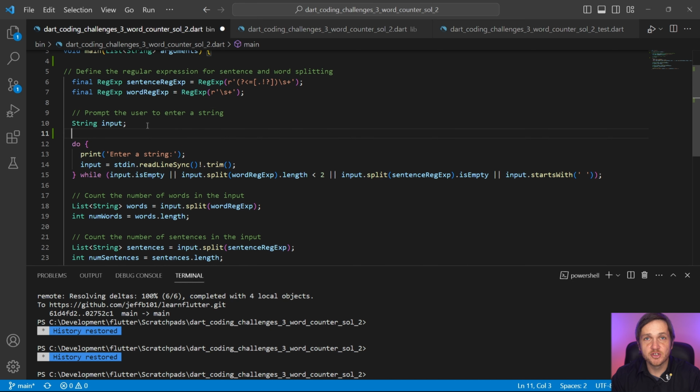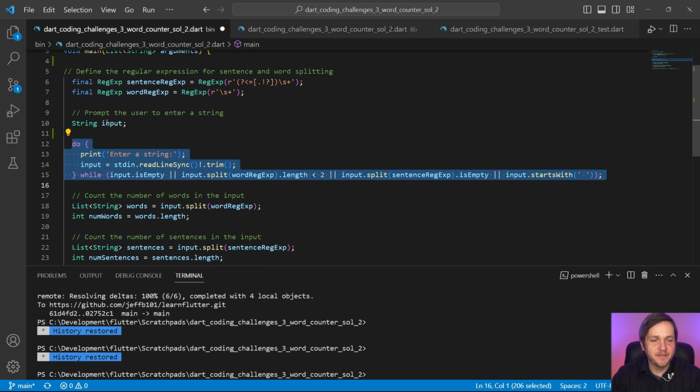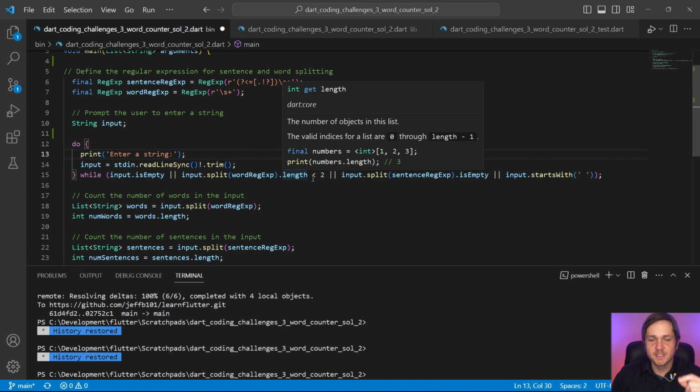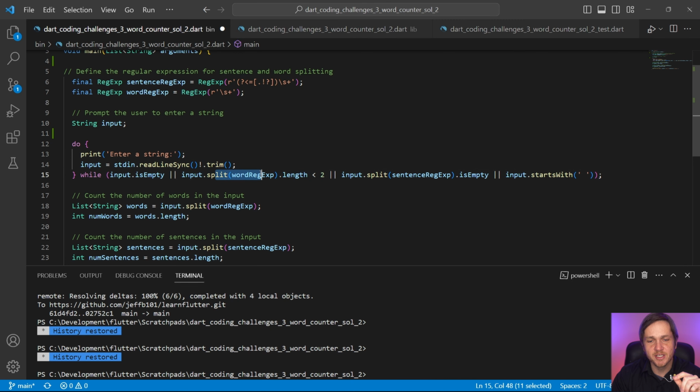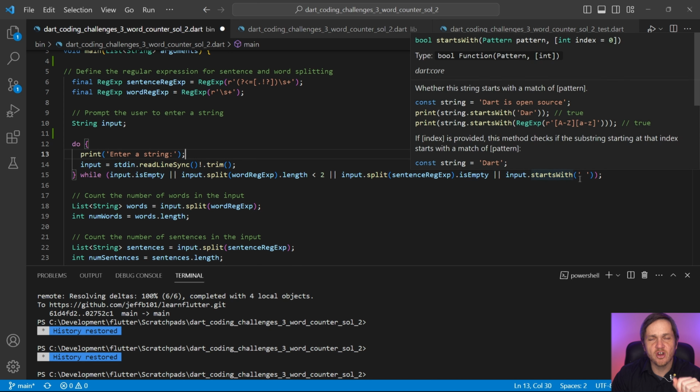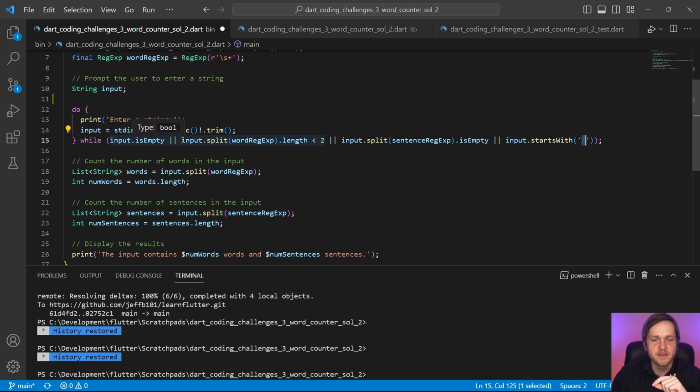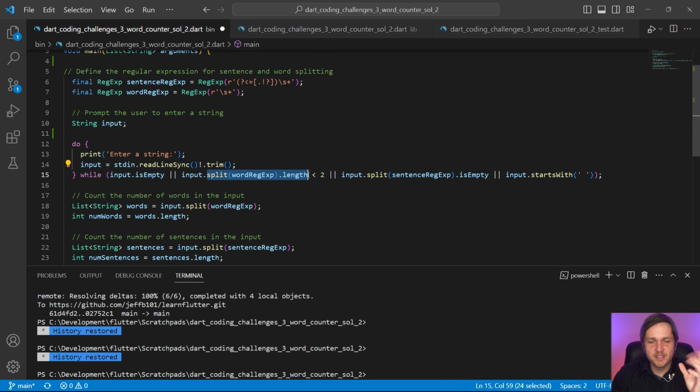Now we're going to prompt the user for input. We're going to use a do while loop to populate this string input with the contents of readLineSync. And once again, we're running our trim function to remove extraneous white spaces. So we're going to do this do while loop while input is empty, or the number of words in input is less than 2. We're using split, if you recall I mentioned that. Or the number of sentences is empty, or the input starts with a space, just in case somehow the trim didn't catch that. Why are we using this split function? The split allows us to split our string based on the contents of our regular expressions here.